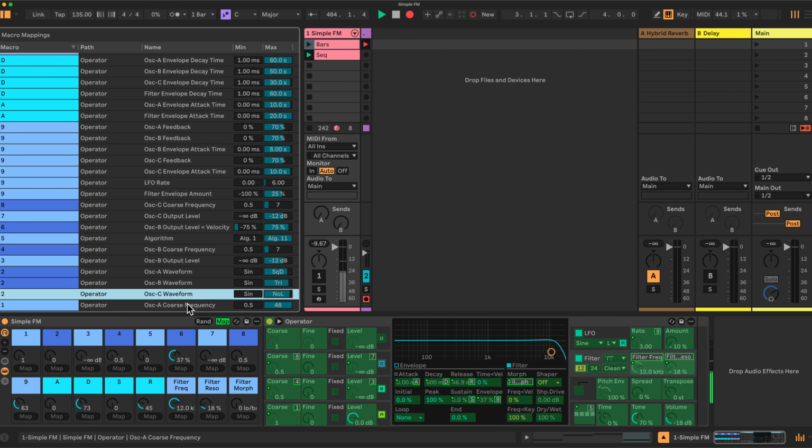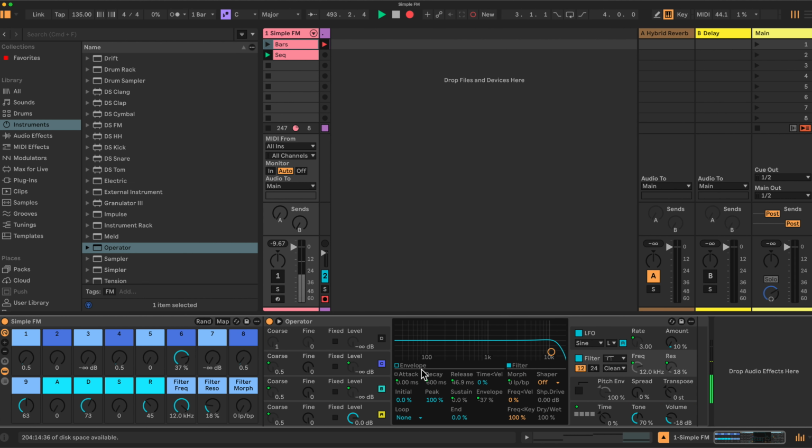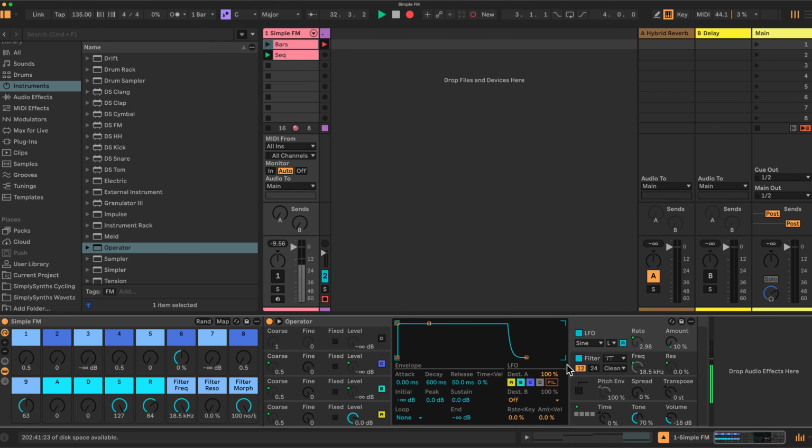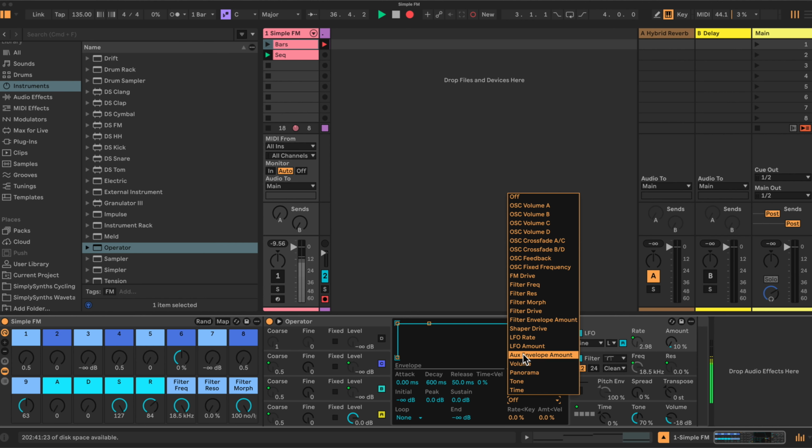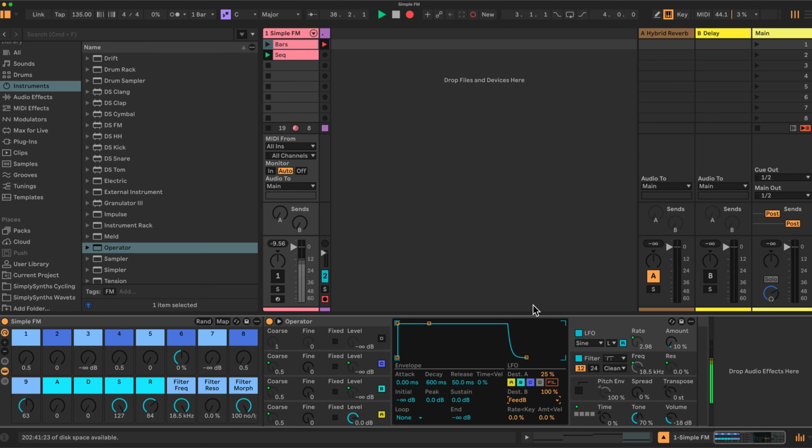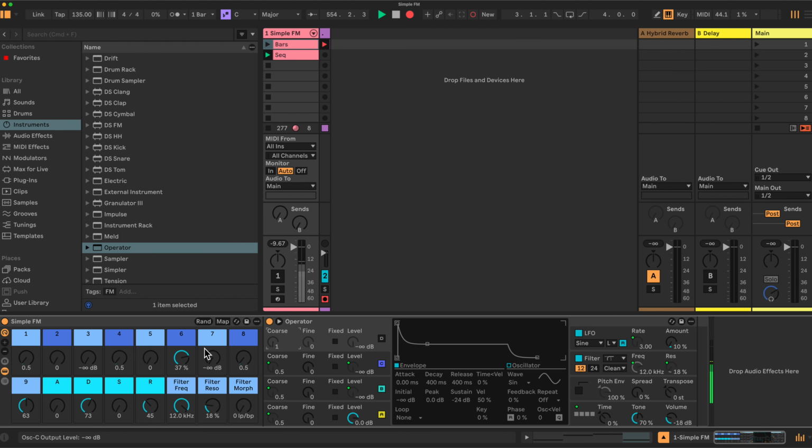And then finally here, number 1 operator A coarse frequency. I actually reduced this down to 4. This is very low. And I think the LFO I had here, destination A, I reduced this to 25%. And destination B, I set to the oscillator feedback here, left that at 100%. I also, on the filter here, set the shaper to soft and gave it about 2 decibels worth of drive.